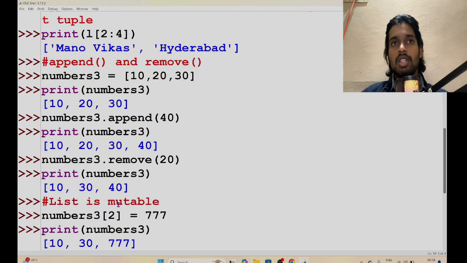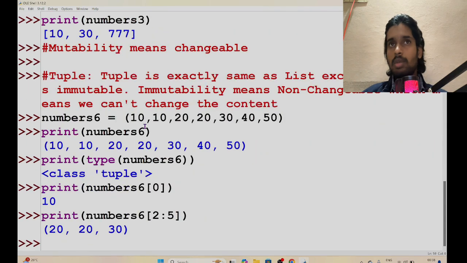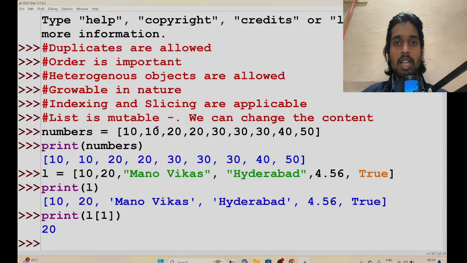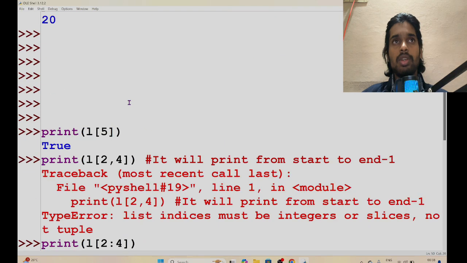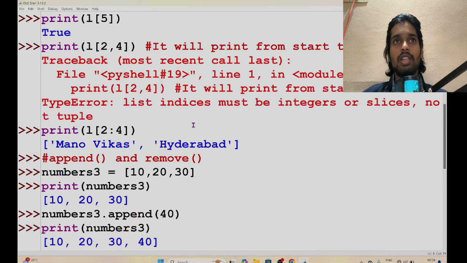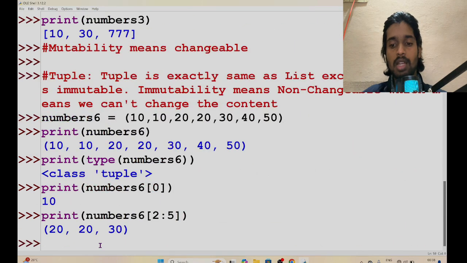So what is the difference then? The only difference is that tuple is immutable, which means that we can't change the content, which means we can't actually update these values. We can't add new values. We can't remove any element from this tuple. So if it's immutable, if we can't change the content, do you think tuple is growable in nature? It is not, because we can't add new things, we can't change anything. So how can we say that tuple is growable? We can't say that. So tuple is not growable.